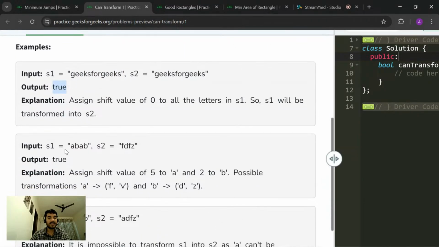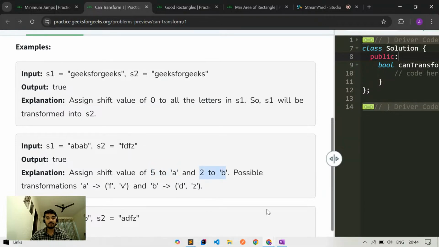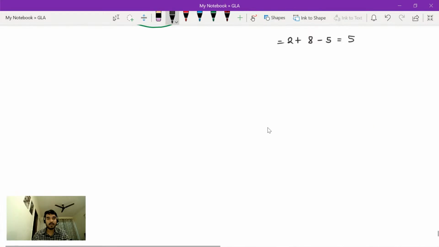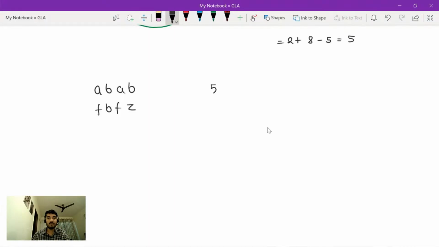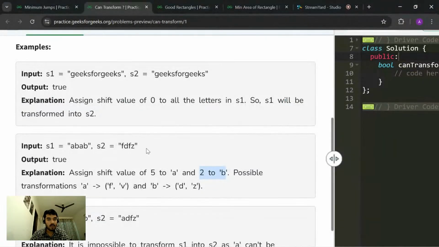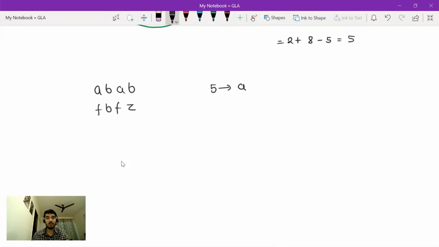Cool. Then in the second sample input, I can assign a shift value 5 to character A, then shift value 2 to character B. So let me quickly discuss this example here. AB, AB, then FD, FZ. So A, B, AB, then FD and FZ. Cool. So I can assign a shift value 5 to character A, and I can assign shift value 2 to character B.